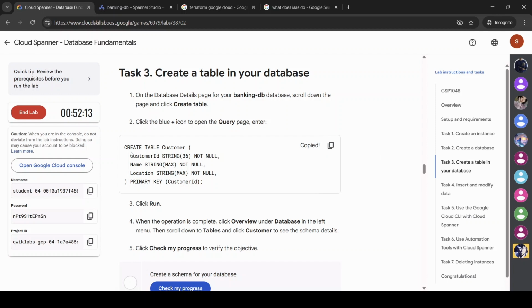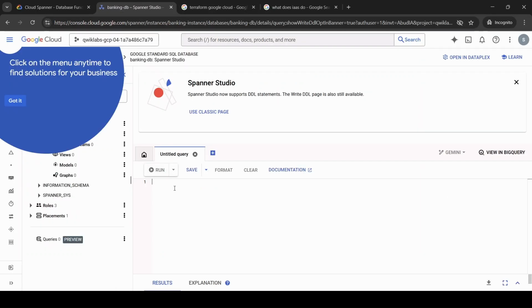Basically, this command says create a customer table with column names customer ID, name, location. We are using customer ID as a primary key. If you're not familiar with SQL commands, don't need to worry. These are the column names: customer ID, name, location, where customer ID is uniquely identified, like each row can be uniquely identified with this customer ID alone. So now copy this command and paste it in here.